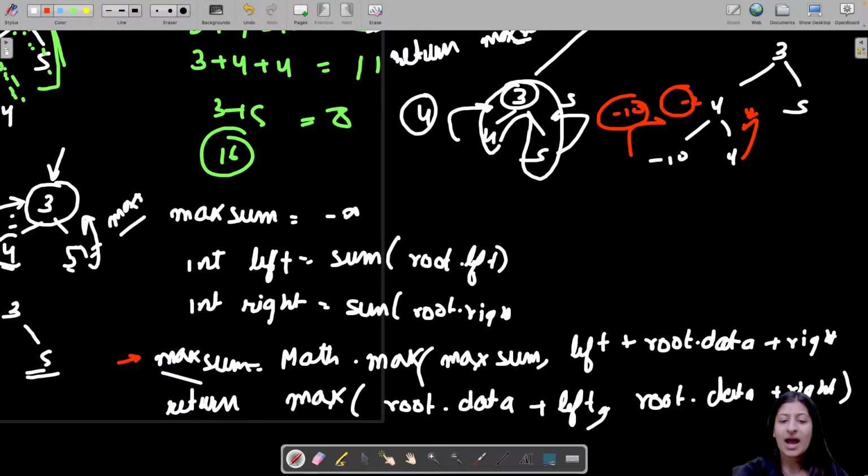Then what I have to actually return is your root dot data, whatever root this call was made for. I'm not going to get into much detail of this, but all you need to understand, because this is backtracking, is that you need to have a good grip over recursion.